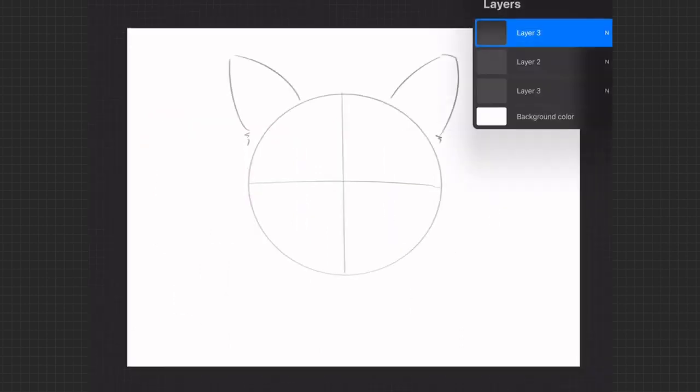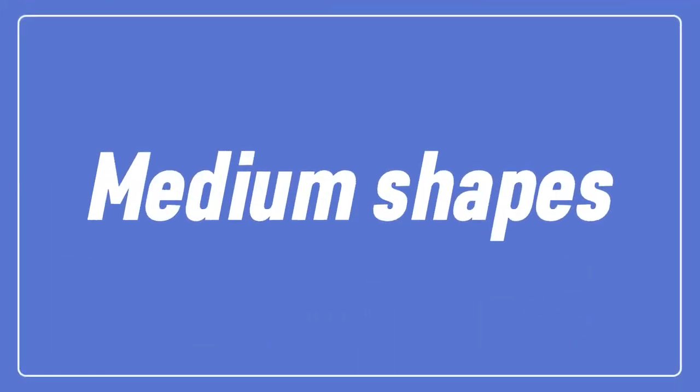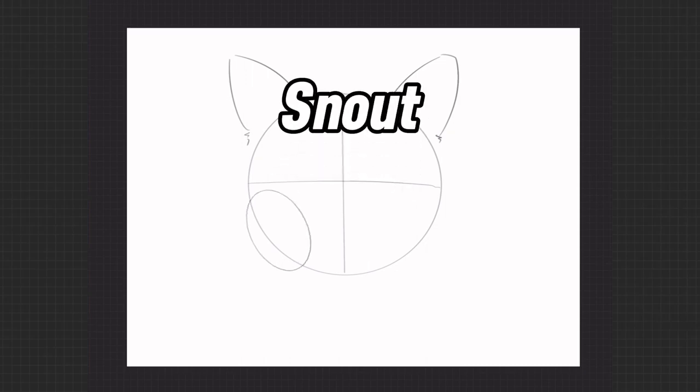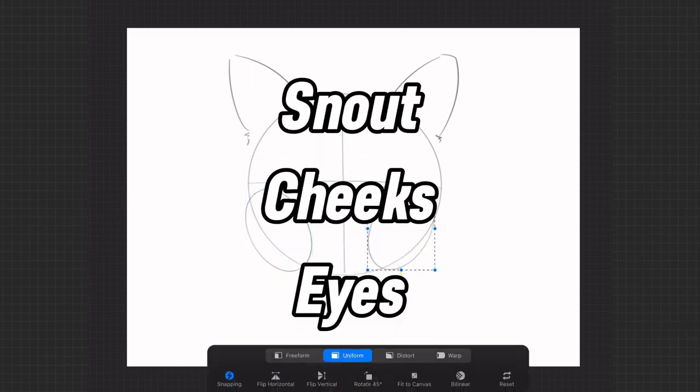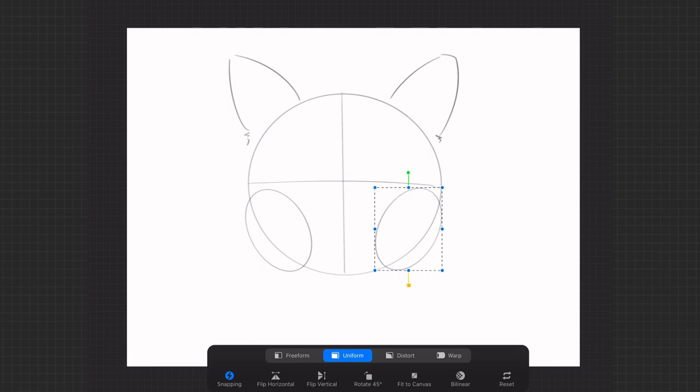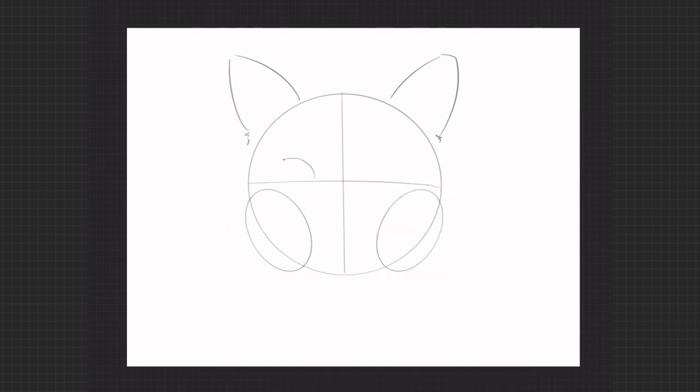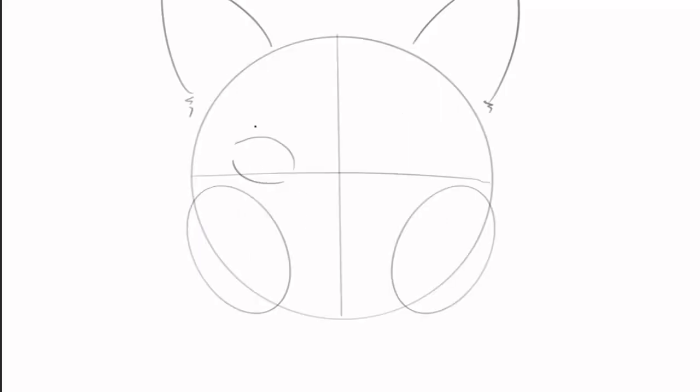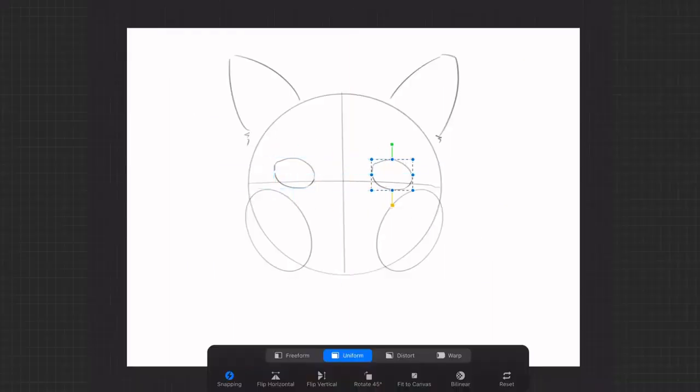Okay, next up are the medium shapes on the face. We have the cat's snout, the cat's cheeks, and the eye sockets. For the cat's cheeks, I like to add these 2 ovals, acting as that extra fluff and shape that part of the face. For the eye sockets, you're just going to want to draw an oval that's been bent at the end, and you really just kind of have to play around with the oval until it looks right. You're also going to want to make sure that the eyes are slightly above that center guideline.